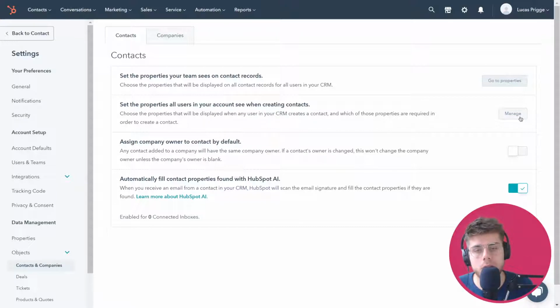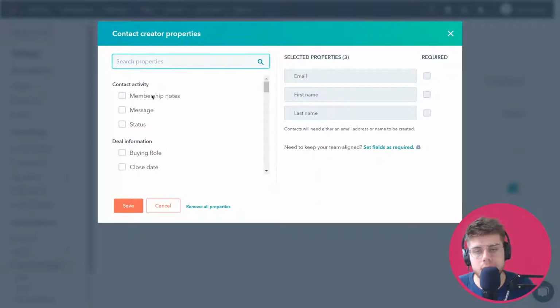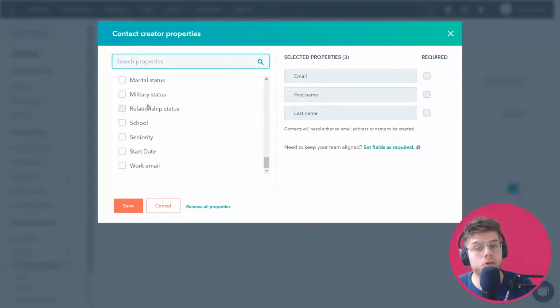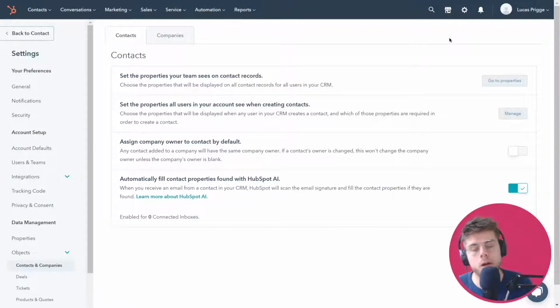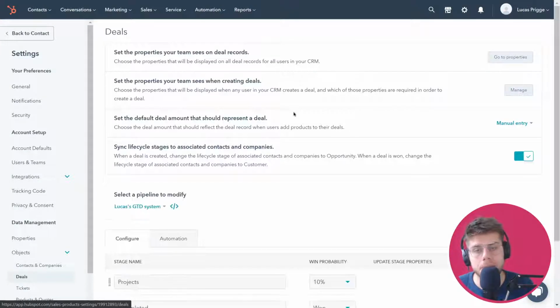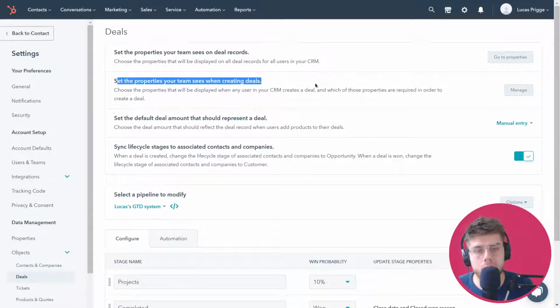Now this is an example of one that I edited. So you can select all these properties again to prompt when you create it, but I just want to keep it simple. Email, first name, last name, that's it. And that's now what we see when creating a new contact. Same goes for deals. Here's where we made some significant adjustments. So what do we see when creating a deal?